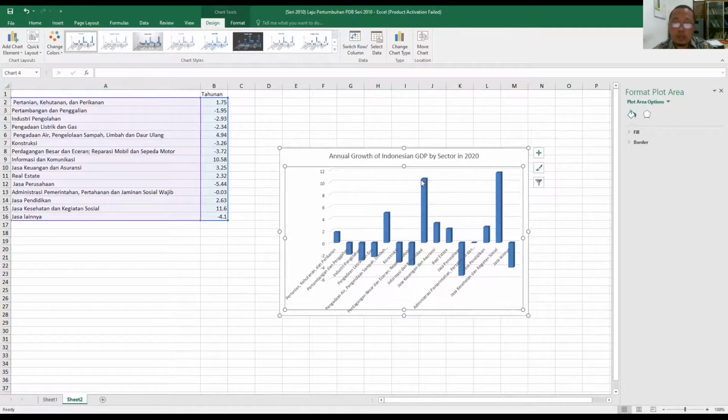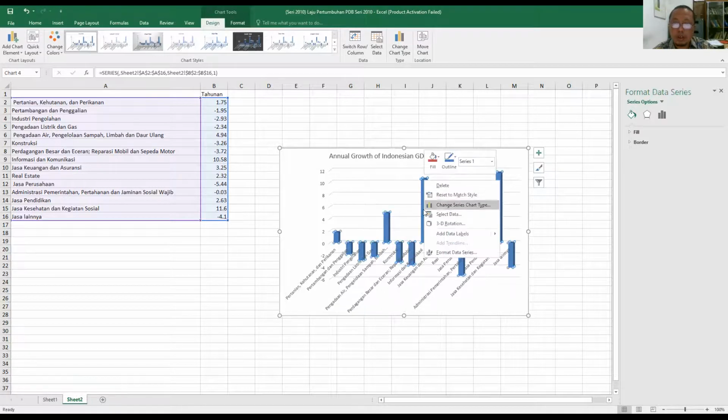But when you would like to have the value of each bar in the chart, you also could click the chart and then click add data labels. There you are, you will have the value of each of the histogram bars.